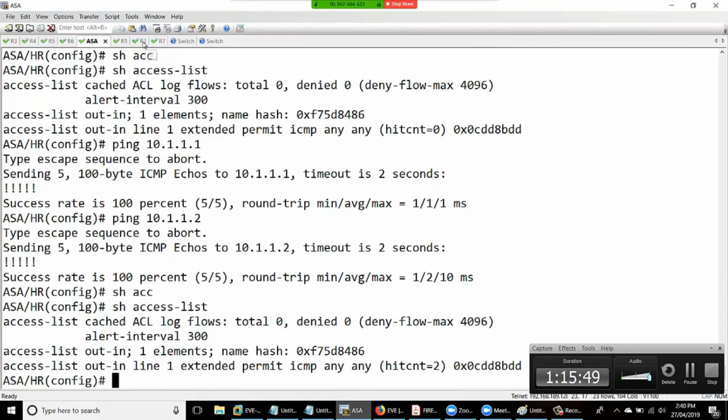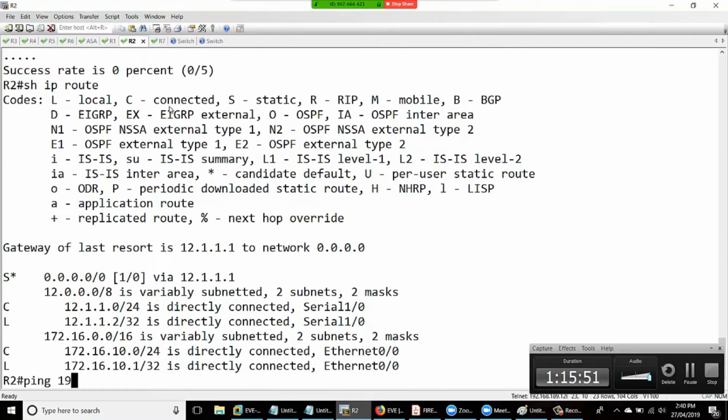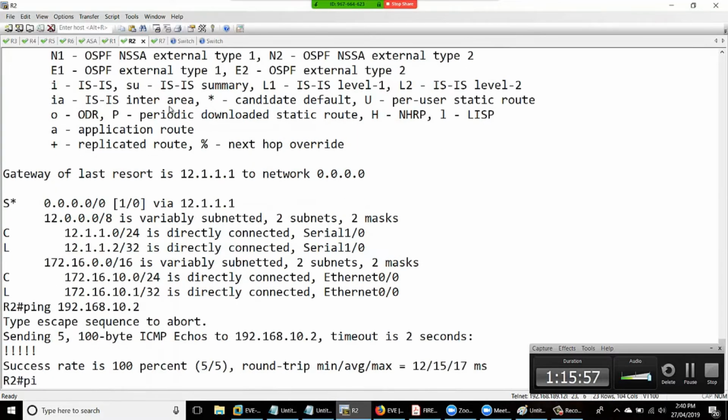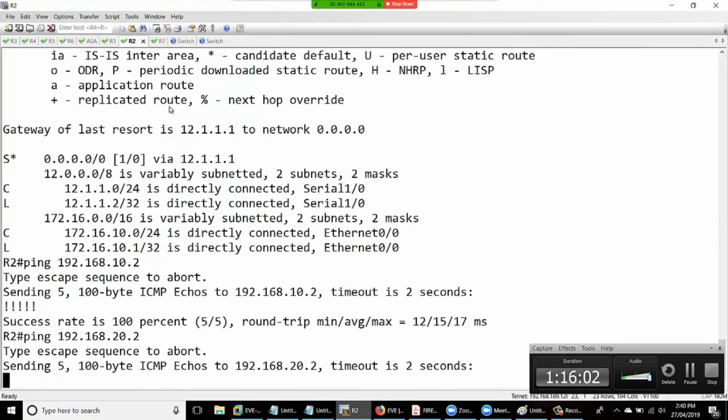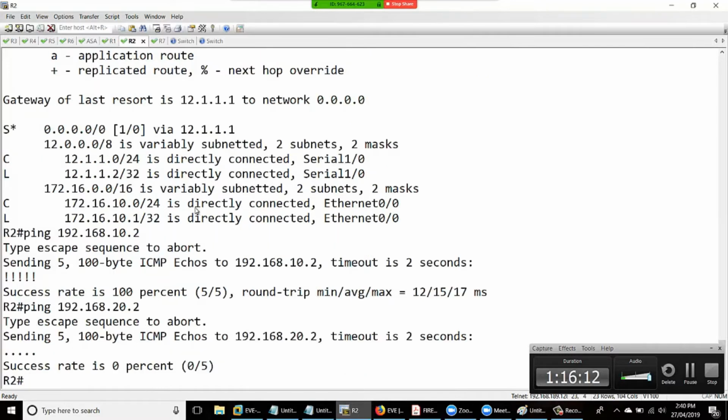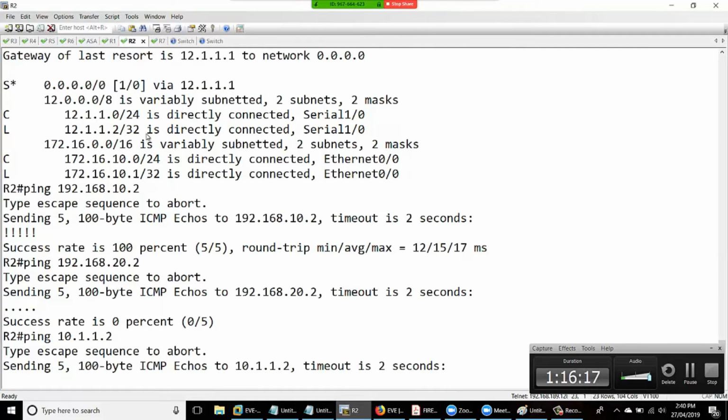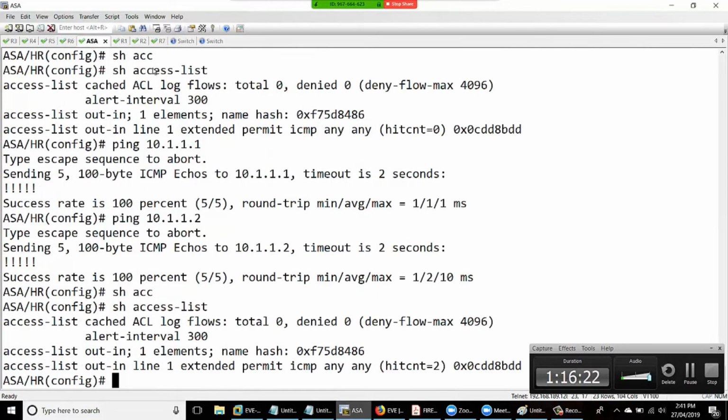Wait, let me check. Ping 192.168. Okay. But this fellow should not work. 192.168.20.2 will not work because there is no policy on IT. There is no policy on IT. Okay. Now the next troubleshooting is why it's not able to ping 10.1.1.2. 10.1.1.2 should also work, because the 10.1.1.2 firewall can ping.